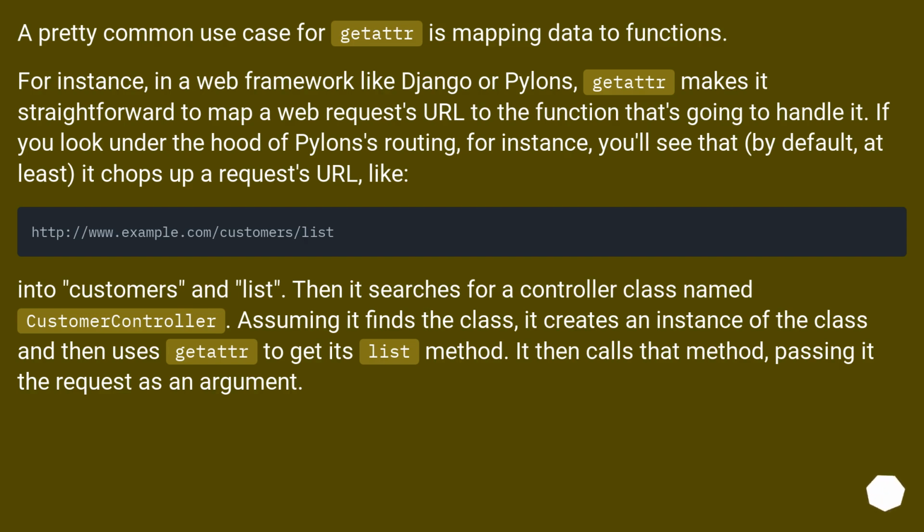into customers and list. Then it searches for a controller class named CustomerController. Assuming it finds the class, it creates an instance of the class and then uses getattr to get its list method. It then calls that method, passing it the request as an argument.